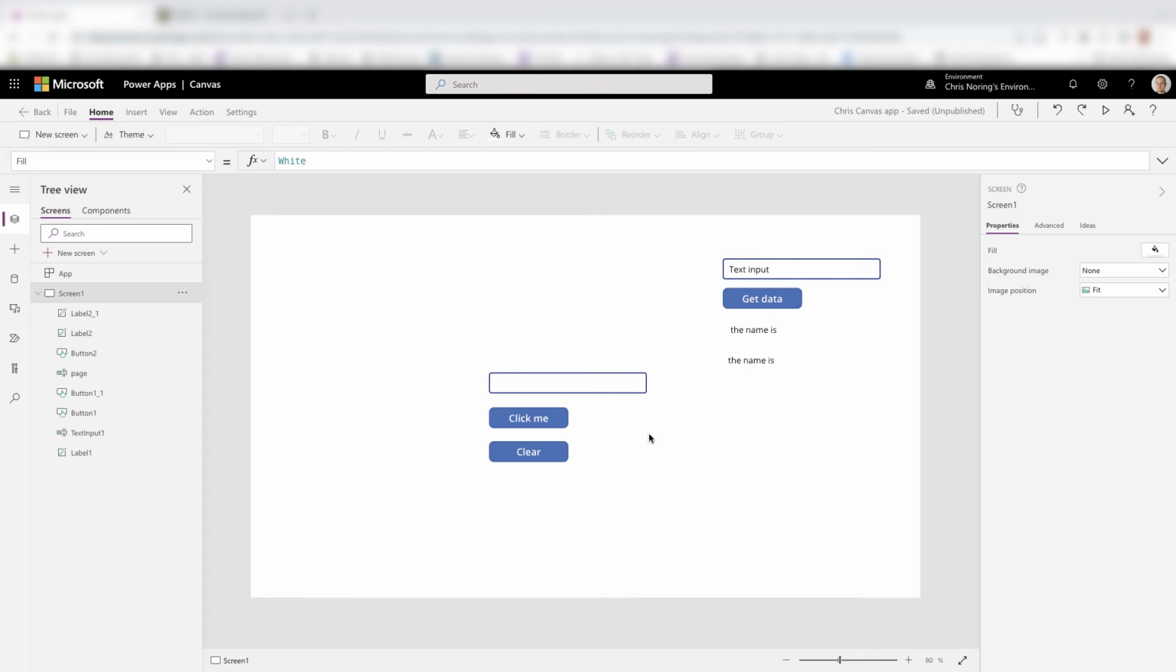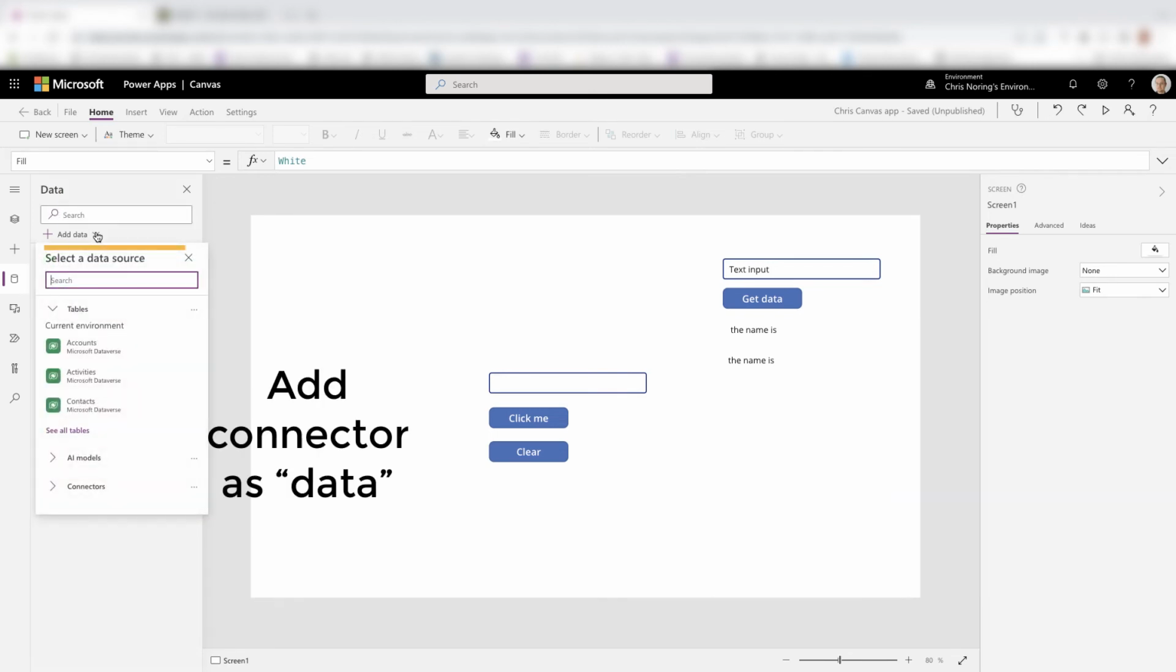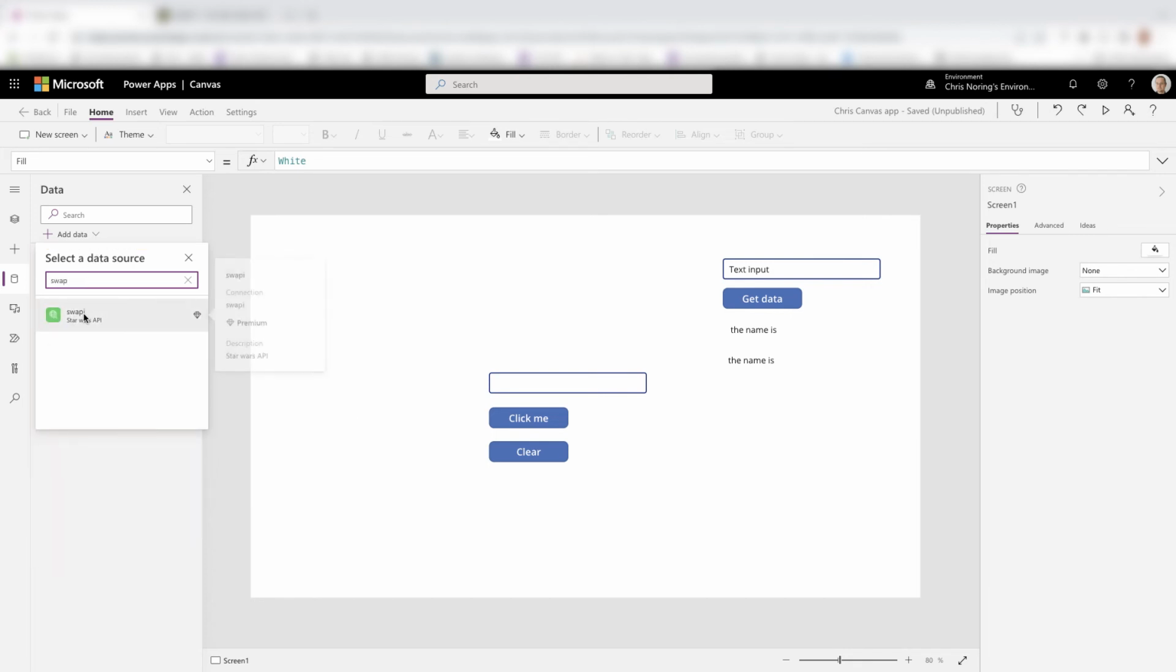So here we have a Power App, and one thing we need to do is to make sure that we are setting this up nicely. So we can add data, and we can add data from various places. But in this case, we want to add data from the Swapi API. So this is a way for us to add the component.